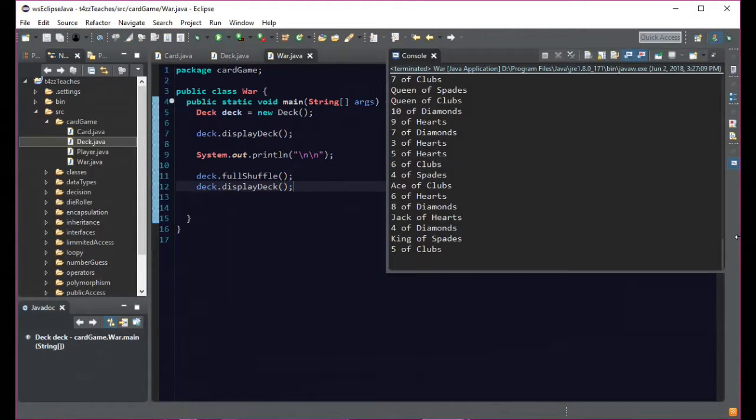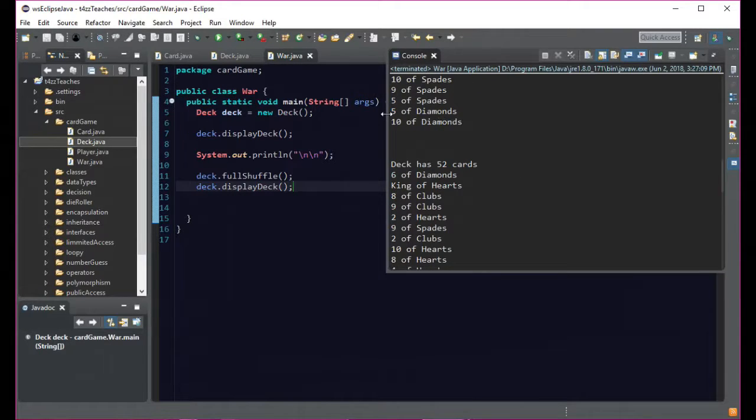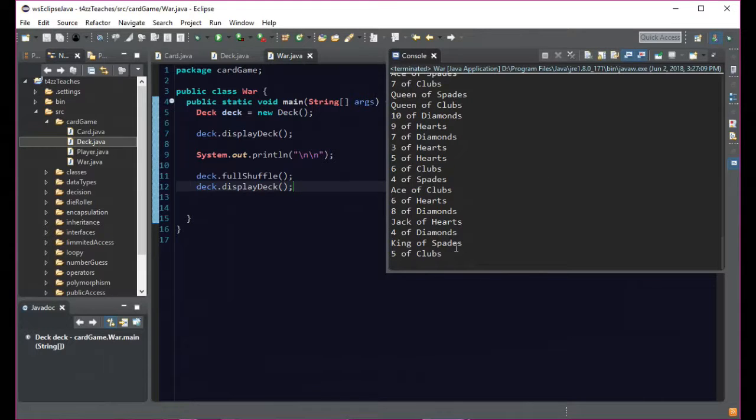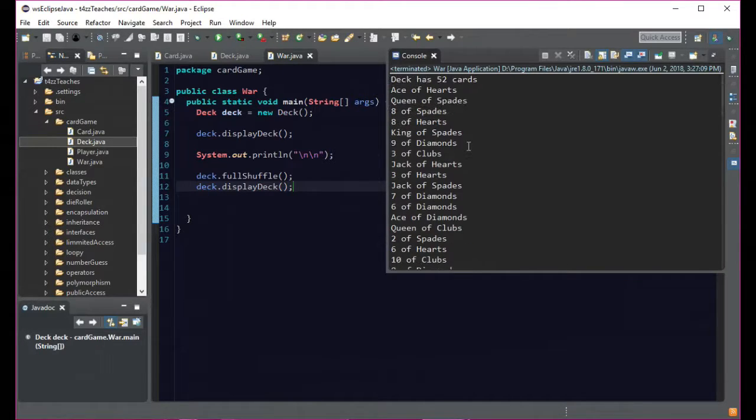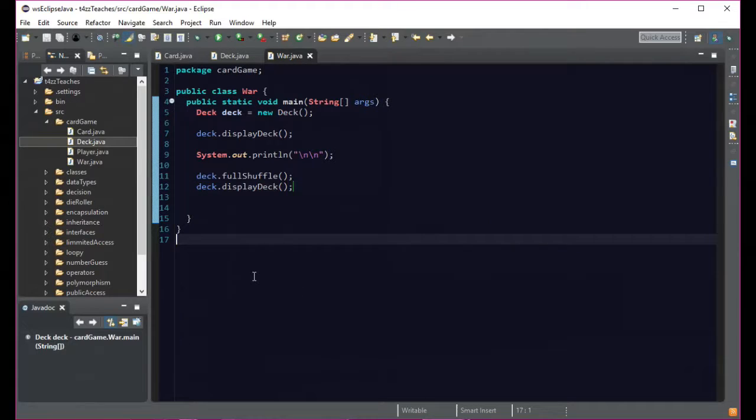So here you'll be able to see really quick that, let's just look at our last card. 5 of diamonds, 10 of diamonds. Then we come here, it's king of spades, 5 of clubs. So as you can see, we're generating a whole new deck, 52 cards again. So works perfectly so far for what we want it to do so far.